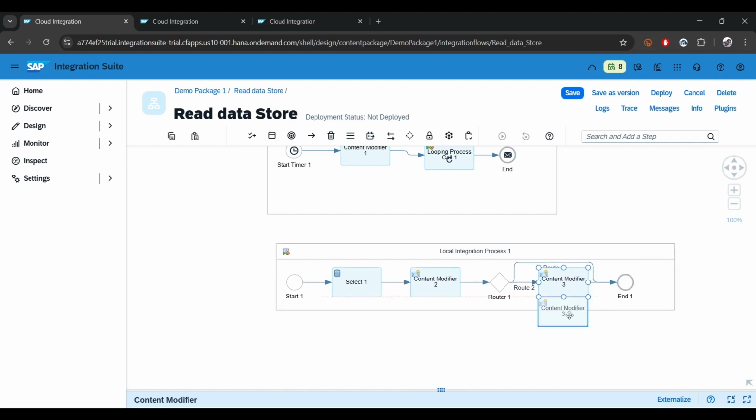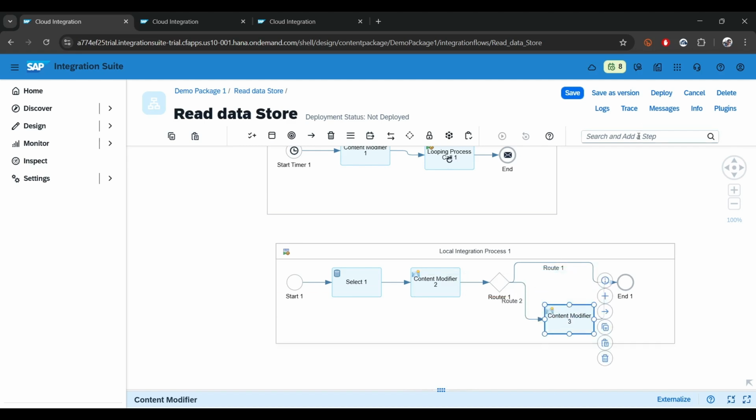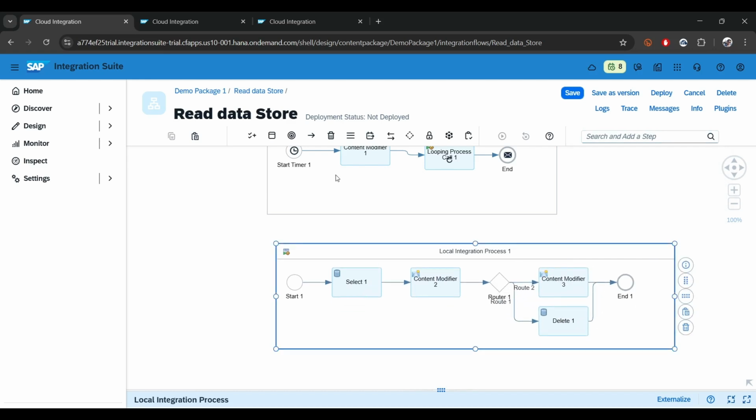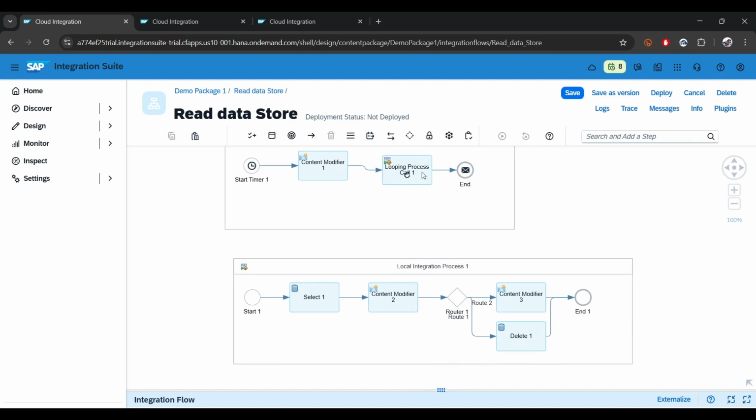All right, let me add delete also. So I'll explain what we are doing. We are reading in a loop, reading one message at a time from the data store, extracting the message ID. We will check whether the message is there or not there. If it's not there, we'll stop the loop. If it is there, we delete the message.